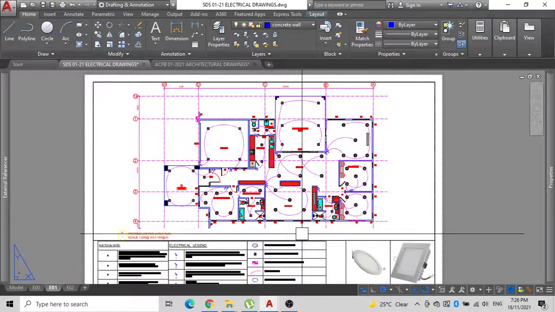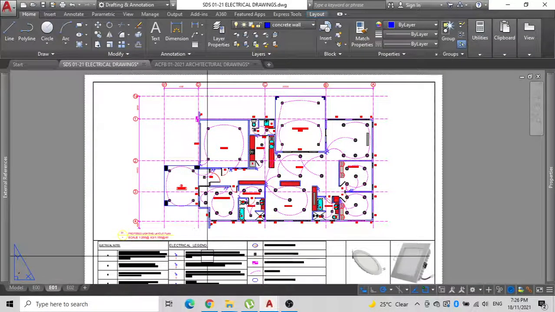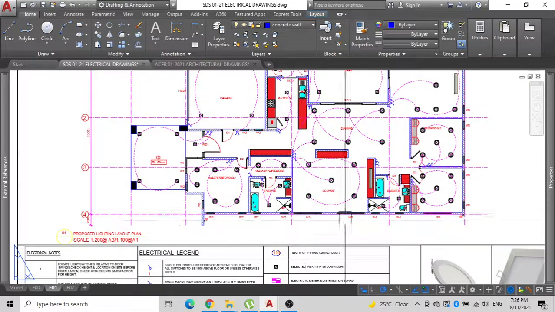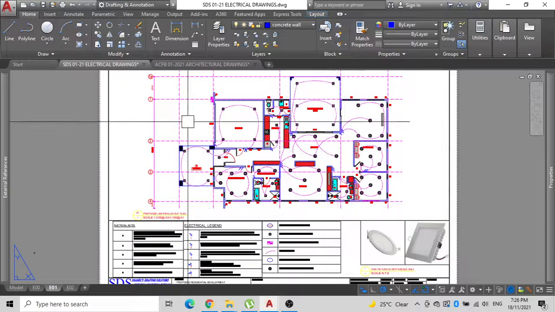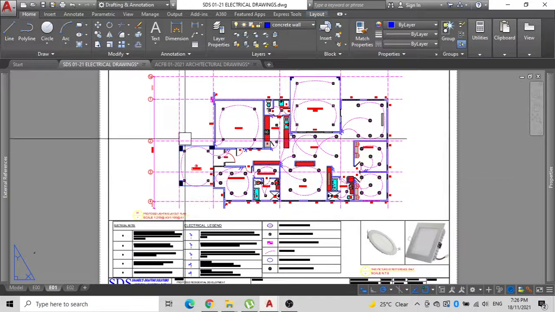Hello friends, in this video tutorial I'm going to explain to you how to create a light and a switch plane like this over here. In the last video I had explained the basics of these electrical legends and what they represent and why I have placed these things over here.